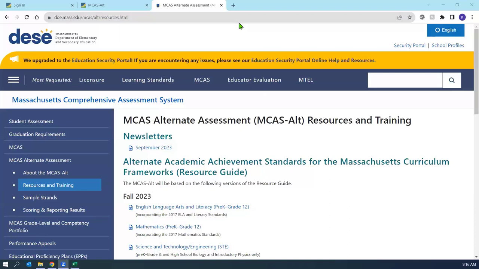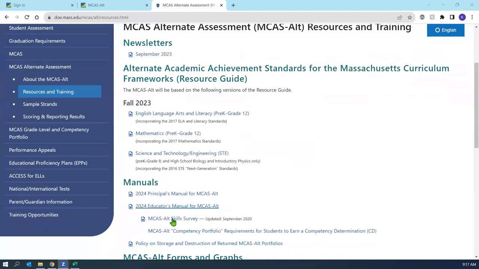Okay, so on the screen now, you should see this is DESE's site, and specifically it's the MCAS-Alt section of the MCAS section, and then the resources page. It's a good one to bookmark. This is that first link that I dropped in, beginning with doe.mass.edu. And what you'll find on here, some of the things Deb has talked about already, the resource guides, the educator manual lives here. There is a separate, we have administrator trainings, and we tell them that they have their own manual. Never a bad idea to point out, if they don't come to those, that there is a separate manual just for MCAS-Alt.